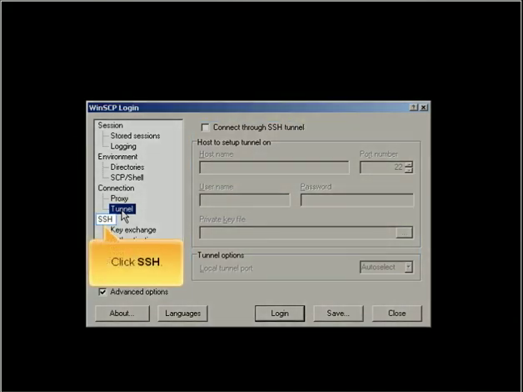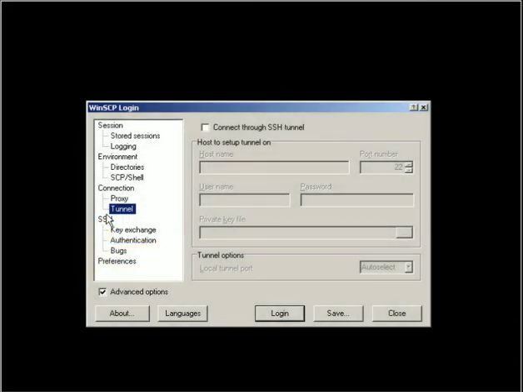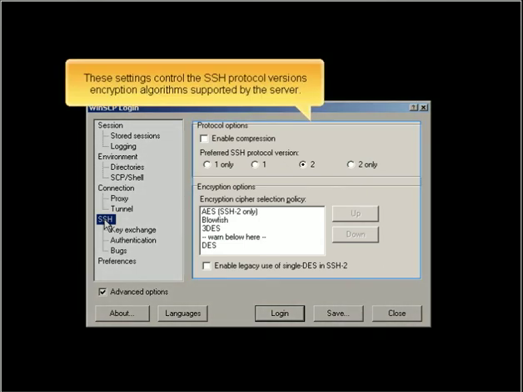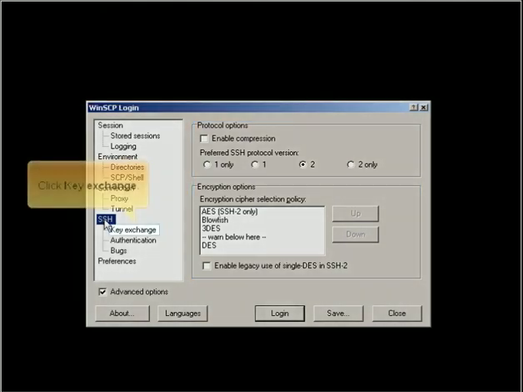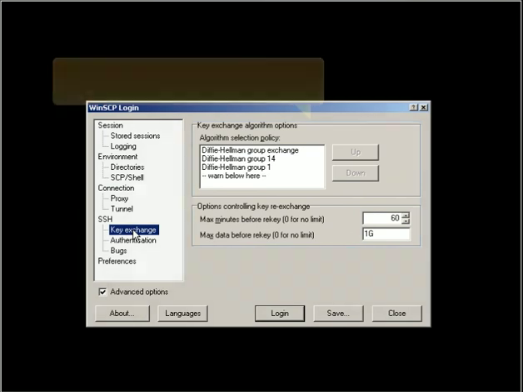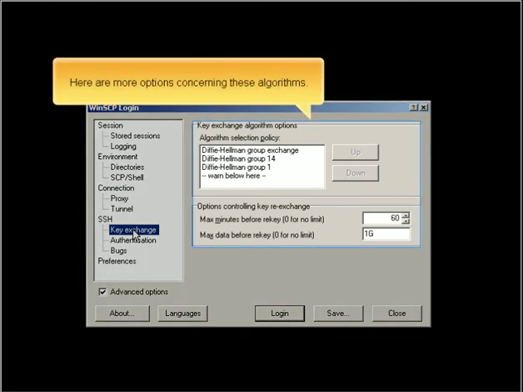Click SSH. These settings control the SSH protocol version's encryption algorithms supported by the server. Click the key exchange. Here are more options concerning these algorithms.